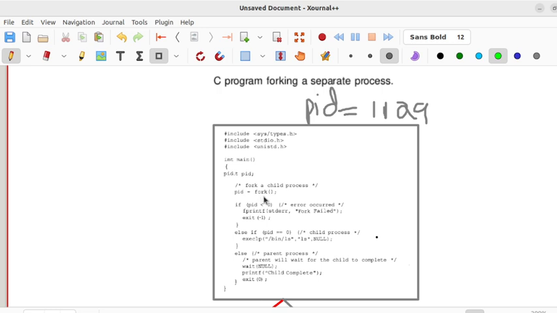What does this do? It creates a child process, and it returns a return code for the child process. That is, if the child has been created successfully, it returns a return code of 0. That is, PID will store the value of 0 if the child has been created successfully, and -1 if the child has not been created successfully, that is, fork has failed.